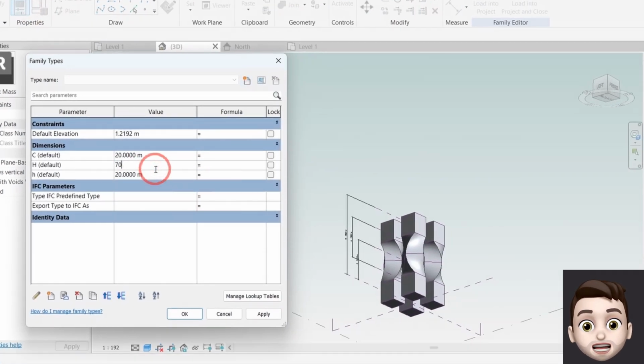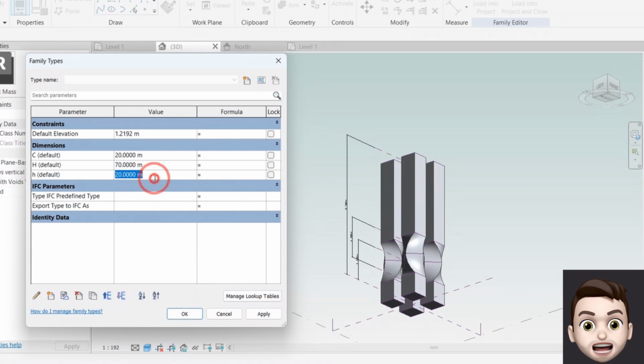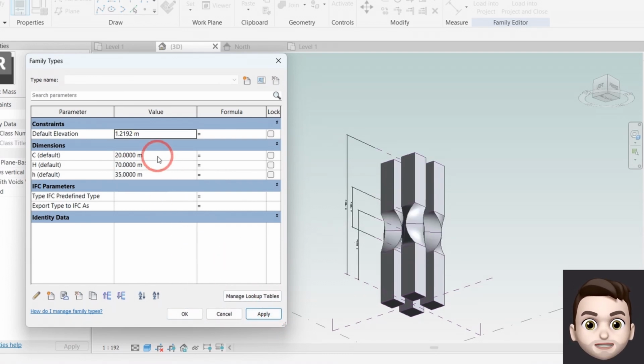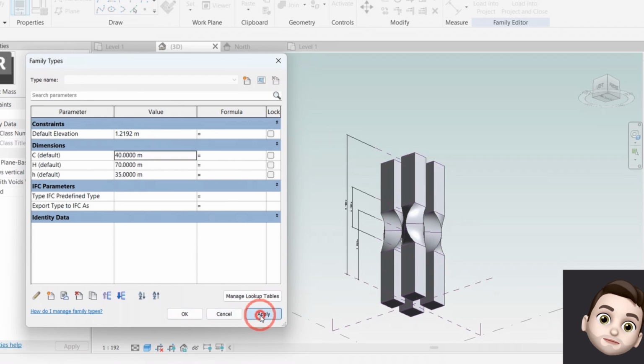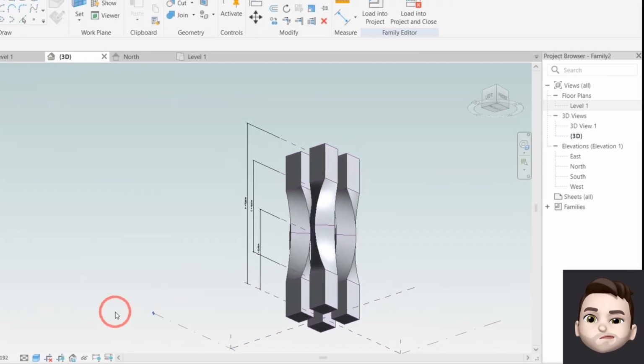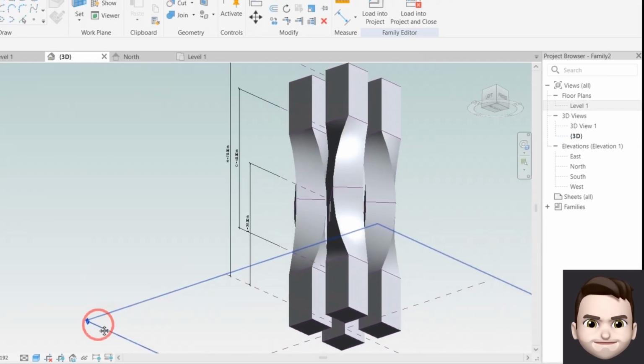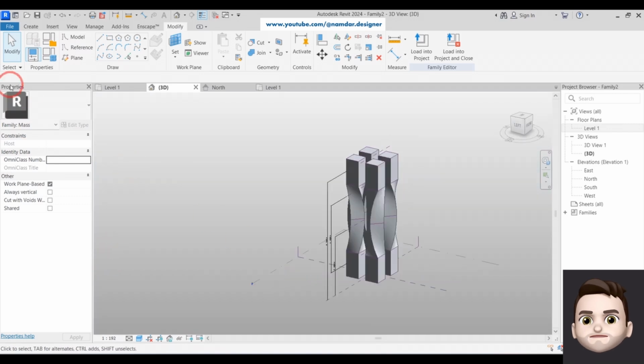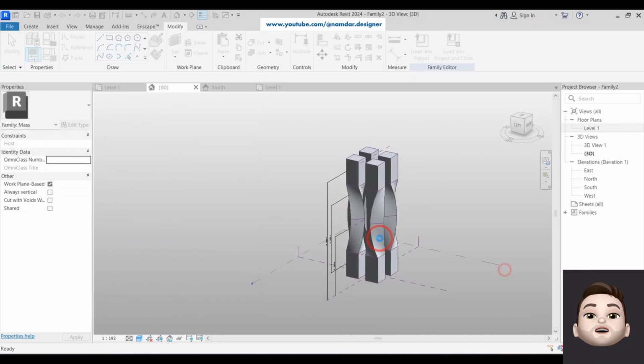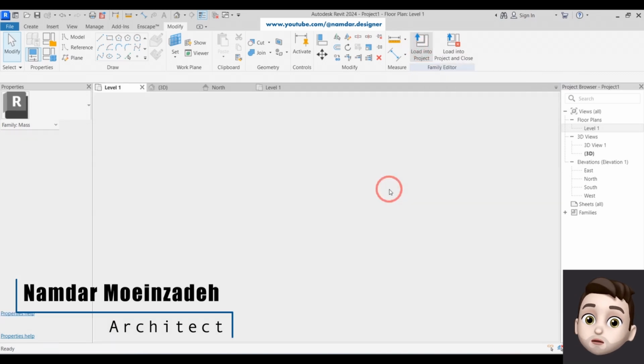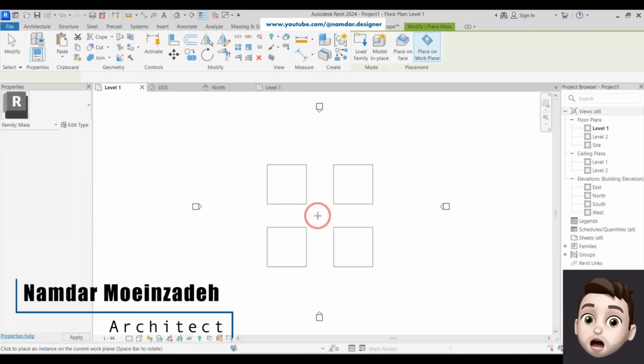As you can see, because we use parameters, we can easily generate different variations of the form just by changing the values. After that, we load the mass into the main project file.